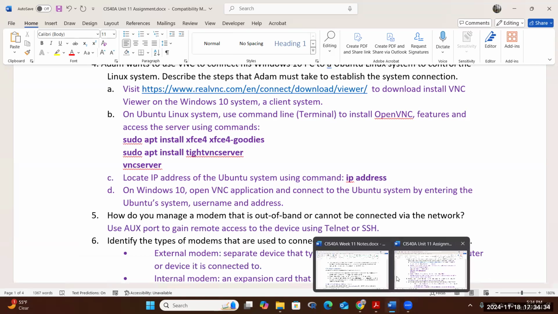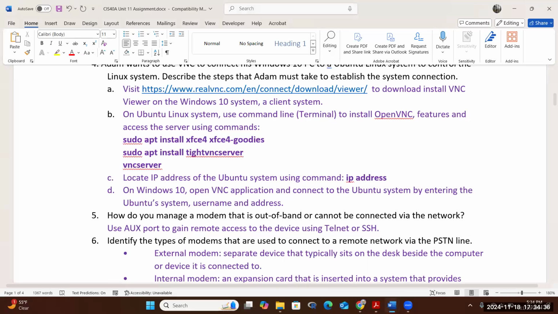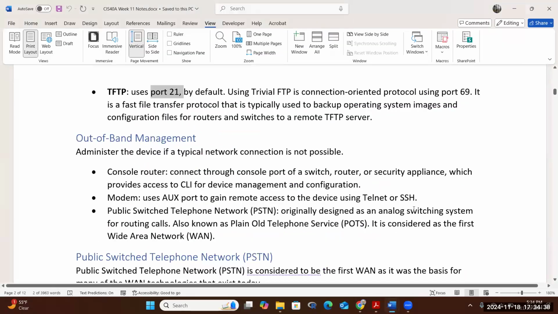Okay, before we answer the next one, I want to point out the section of the notes where you can find this information. You can find that answer in the out of band section right here.